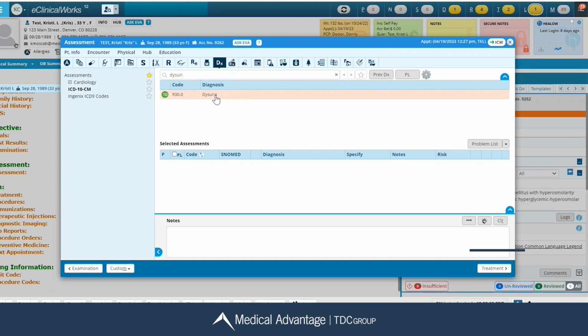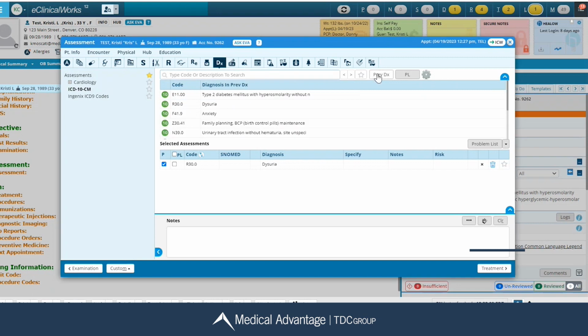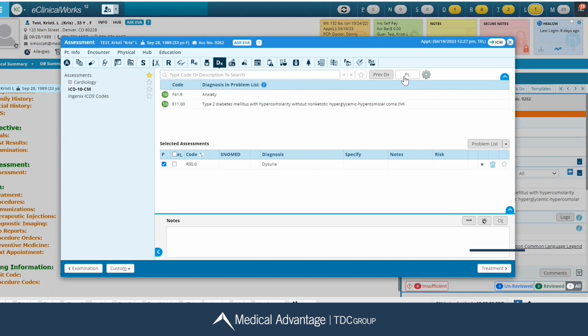I'm going to select my assessment and it's going to drop it down here underneath selected assessments. Now I searched for my assessment by simply typing in the word. I also had the option I could have typed in the code. If I have any assessments added into my favorites, I could use this star icon to access those. I can also use my previous diagnose button to see anything I've used previously for my patient, or my PL to see anything that's in my patient's problem list. So multiple ways I can add my assessment in.